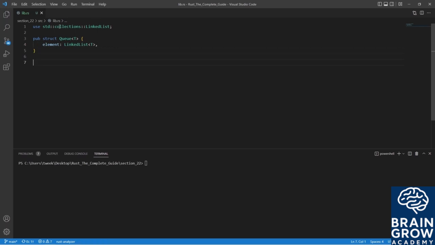So now that we have our struct created, we can implement methods on our queue, with the first one being our new method, which is going to return a queue of type T. And inside of here we have our queue struct, which is going to have our element, which is going to be a new linked list.